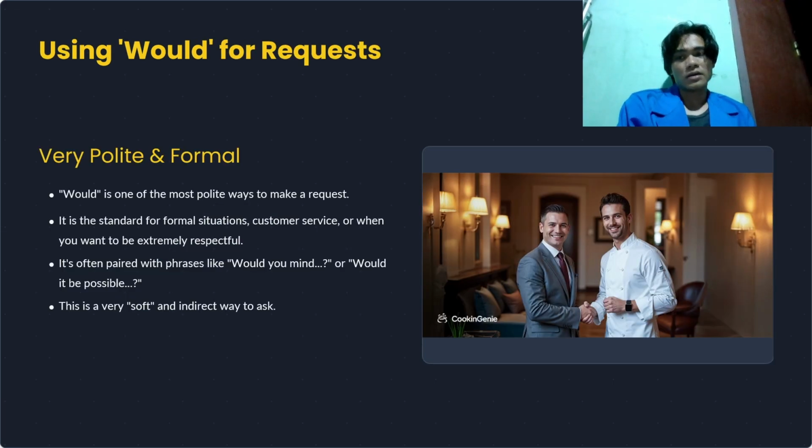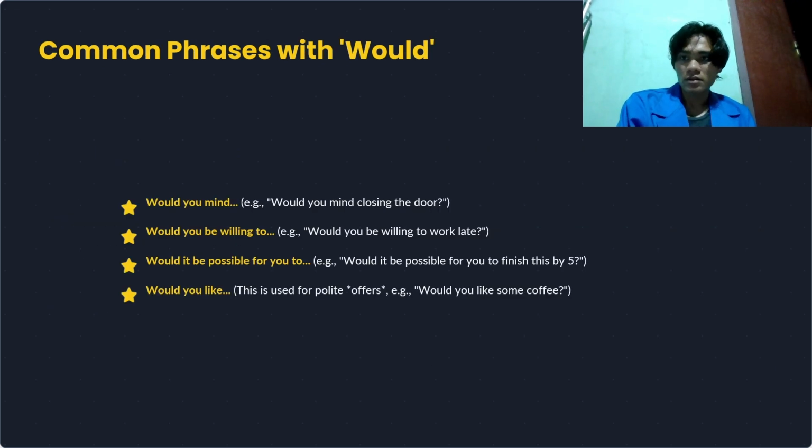Using would for a request. Very polite and formal use. Would is one of the most polite ways to make a request. It is the standard for formal situations, customer service, or when you want to be extremely respectful. It's often paired with phrases like would you mind or would it be possible. This is a very soft and indirect way to ask.